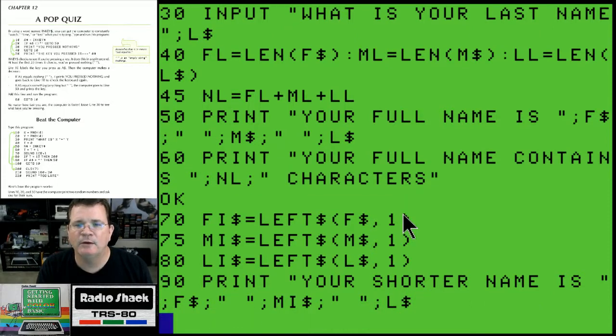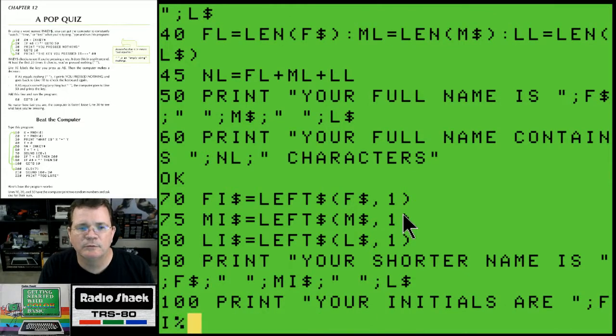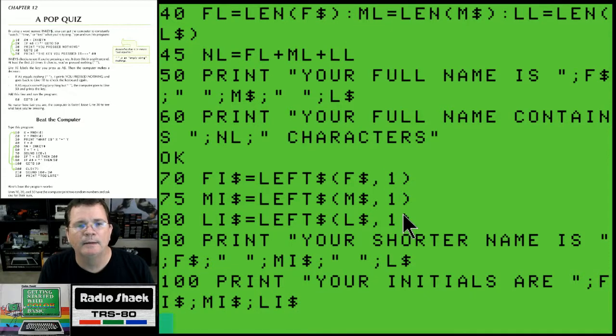So in this case here, I took the full first name, I just stuck in the middle initial, and then I use the full last name. And then for line 100, I'm going to say print your initials are space, quote, semicolon. Then we'll do first initial string, semicolon, middle initial string, semicolon, and last initial string, end. And so as we run this, what are we going to see here?